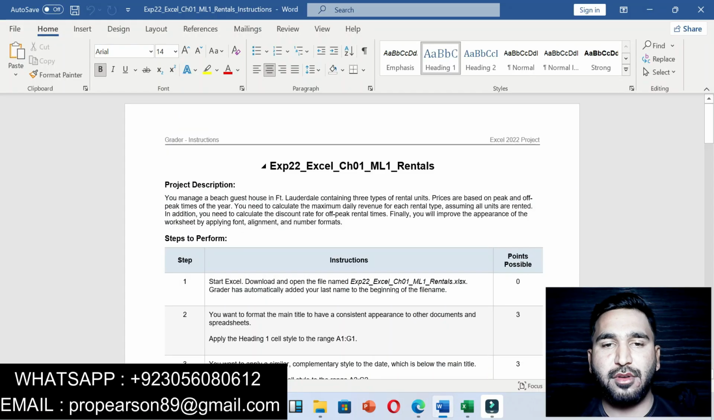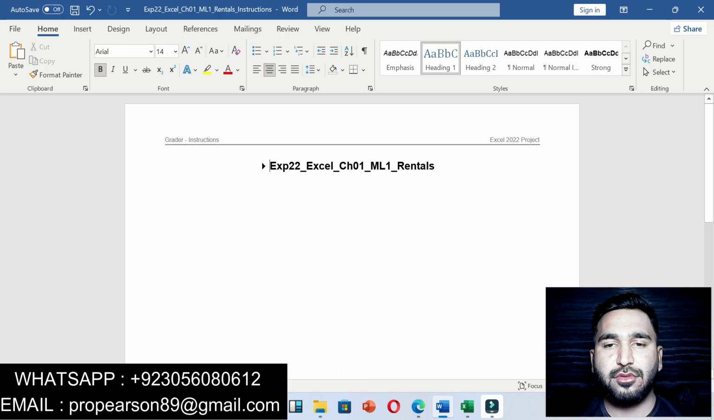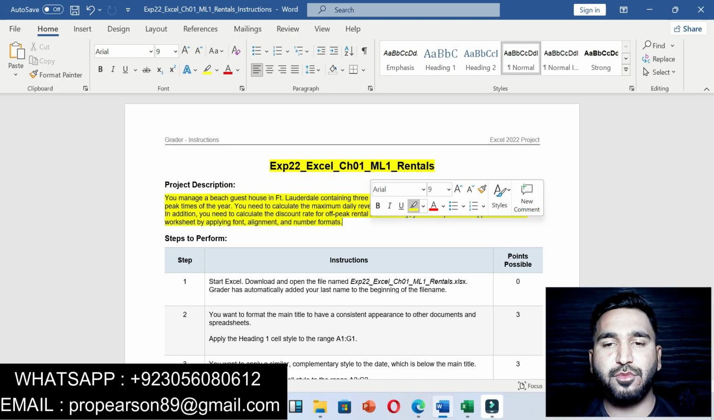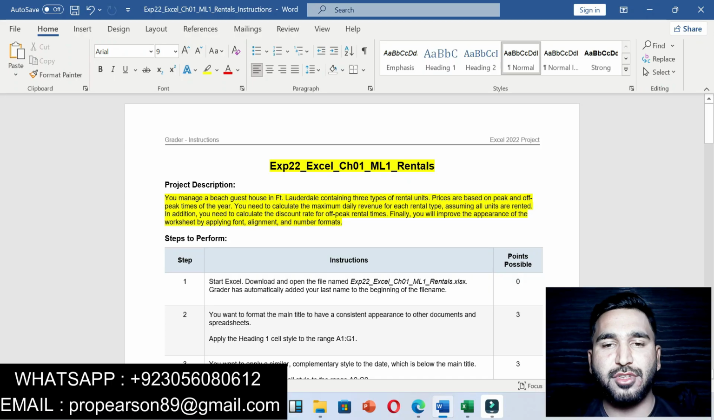Now moving on to our file. The title of the assignment is XP22 Excel Chapter 1 ML1 Rentals. You can download this file from the Pearson IT Lab dashboard. I have also downloaded this file from my Pearson IT Lab dashboard. You can see the title of the assignment, XP22 Excel Chapter 1 ML1 Rentals. Here is the project description, which you can read to get an idea about your project.